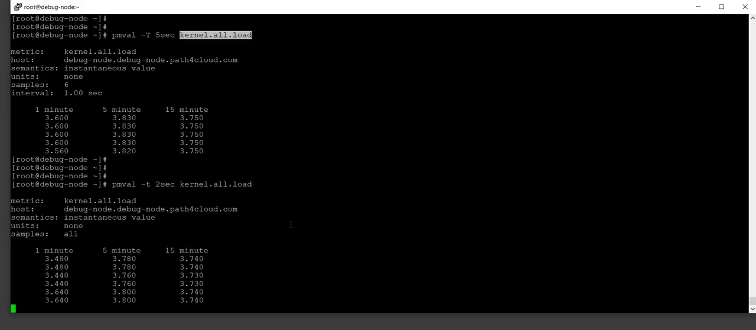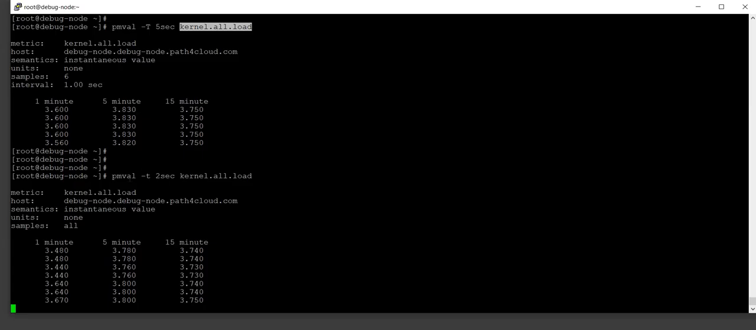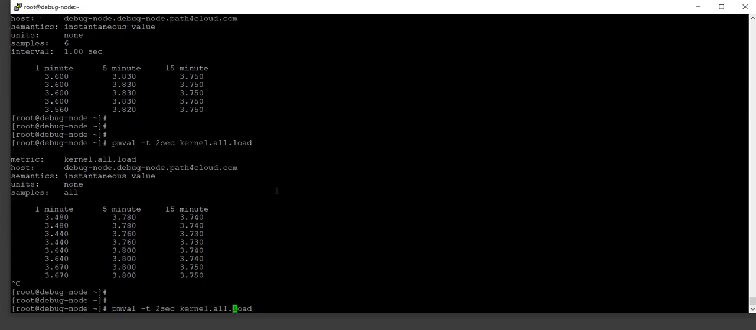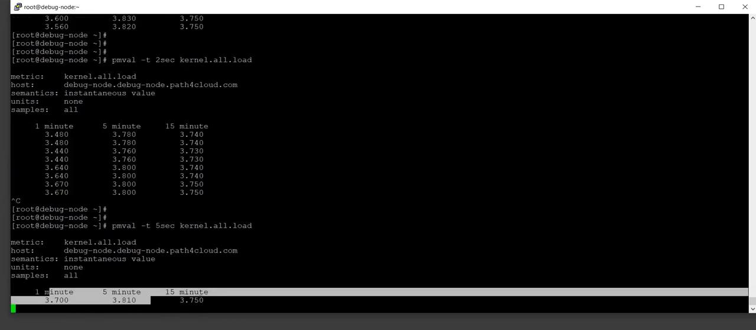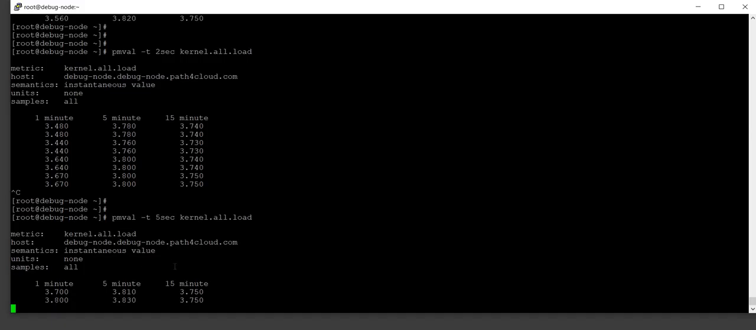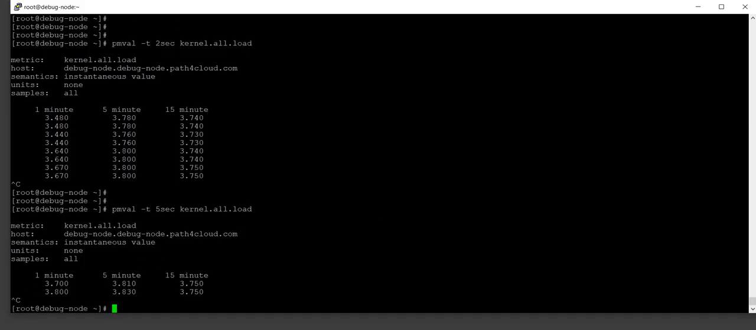It will keep on printing because we haven't set any iteration limit here. If I say print every 5 seconds, first it will print the initial sample, then wait for 5 seconds and print the next iteration. That way you can play around with all of these options.